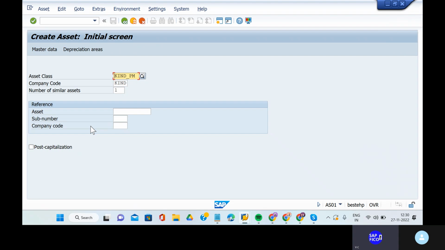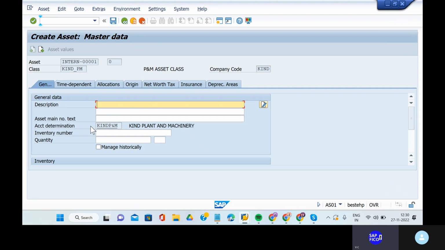Click on enter. The description is the main plant and machinery, which is the oil refinery. Oil refinery. And you have the account determinations and all.